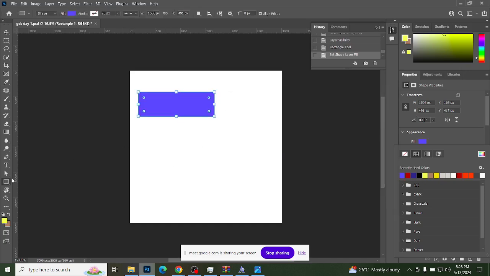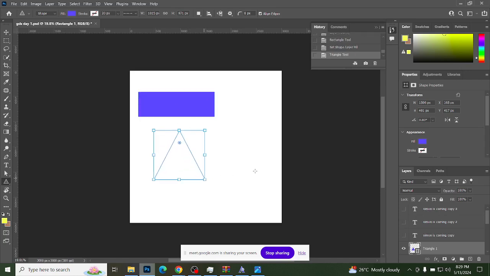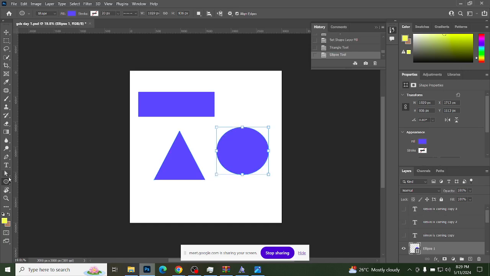So now I want you to create shapes with different colors also for today's assignment. So you have a rectangle shape, you have a triangle shape, you have a circle shape, you have a polygon shape, and then you change the colors for each, and then you make sure there's something in Photoshop we call alignment.